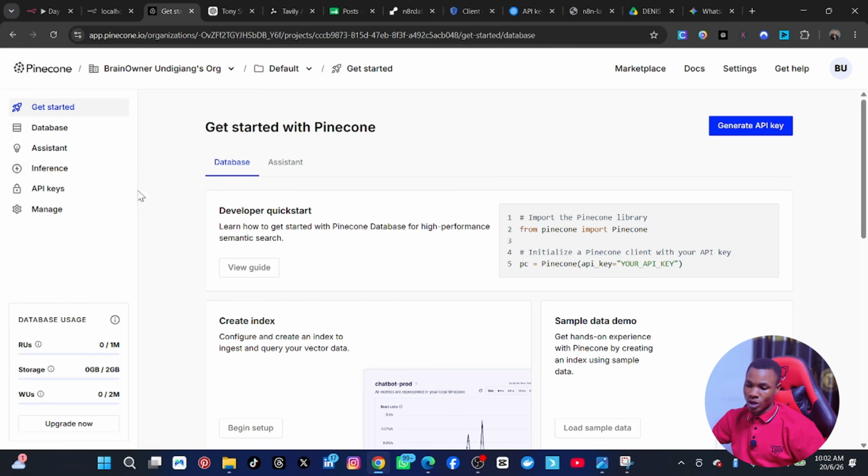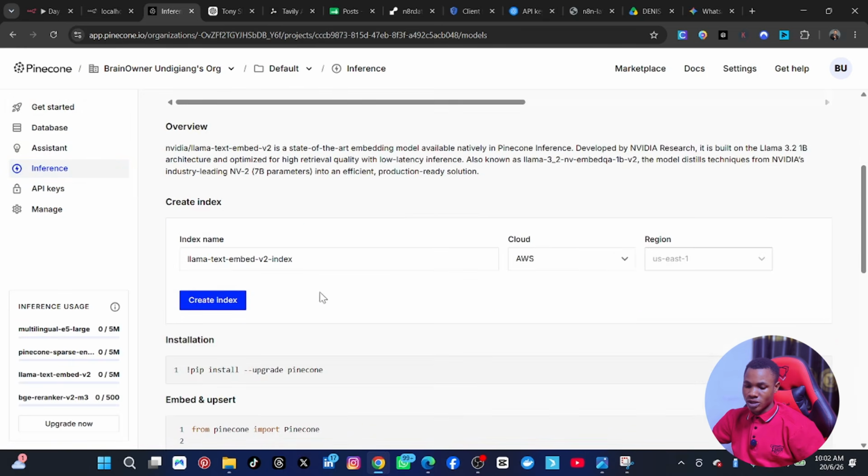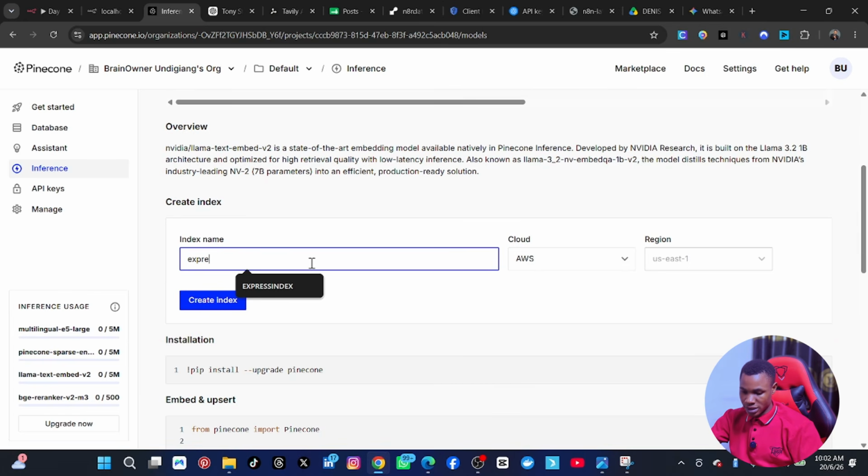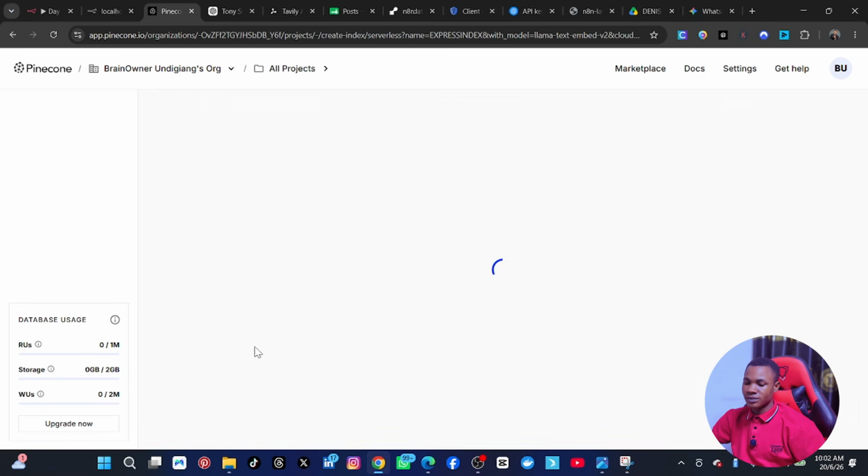Let me close it, then come to inference. Under inference, let's scroll down and we'll have index. So let me change it to express index. The name is suggested to me because I tried creating it. Now let's click on create index, and it will take us here where we are going to configure it.